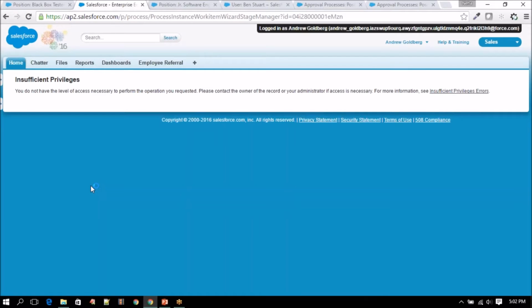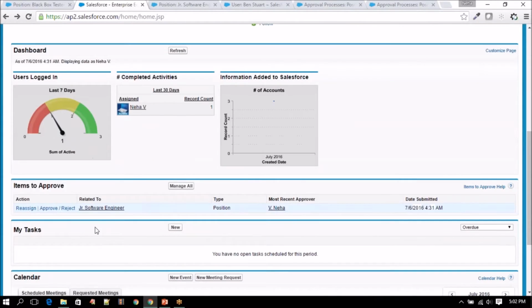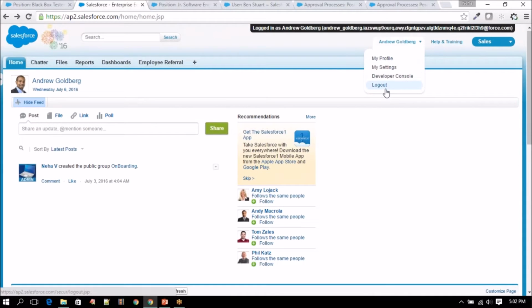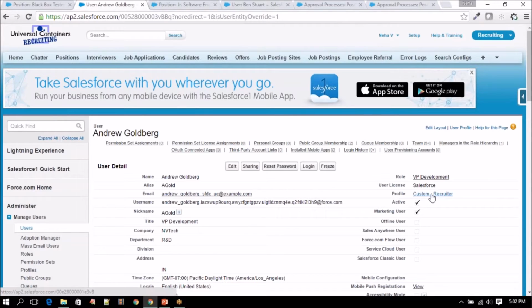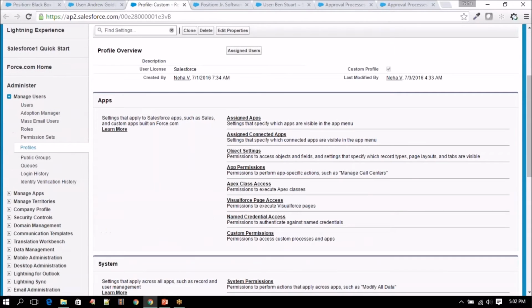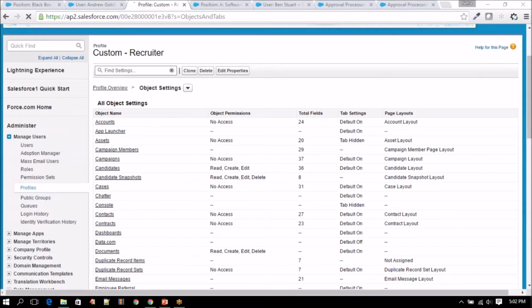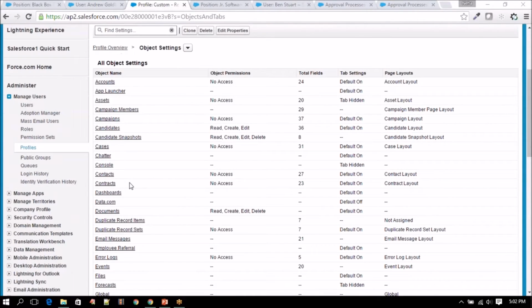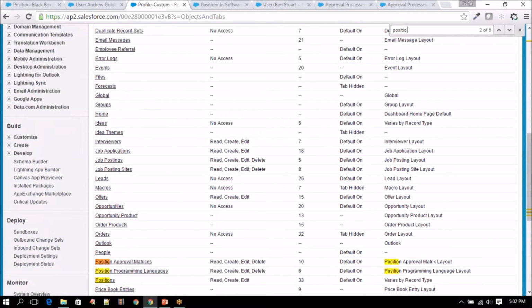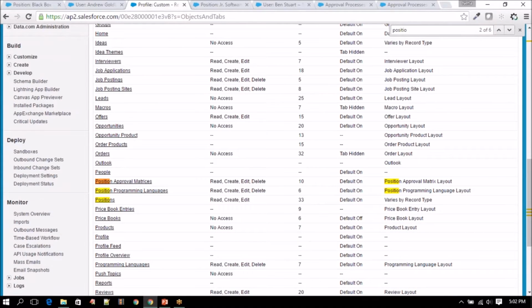Okay, so why is it saying insufficient privileges for him? Maybe he doesn't have access on the position object. Okay, this is a position, right? So we need to check that. And you have a custom recruiter profile in his feed, create, edit. He has the access on position.